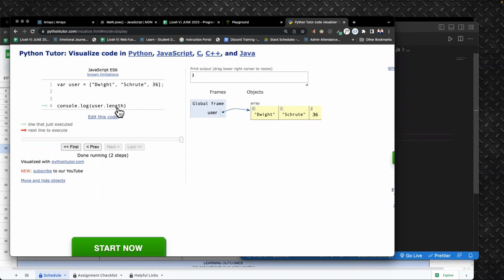Right? The .length counts from 1. So when we're counting .length, we're counting 1, 2, 3. We're starting from the left-hand side to the right. 1, 2, 3.